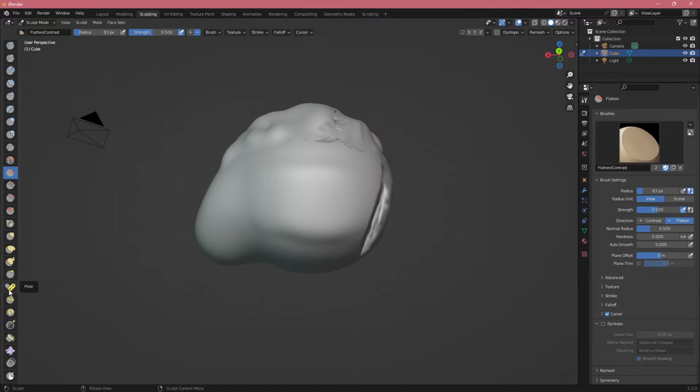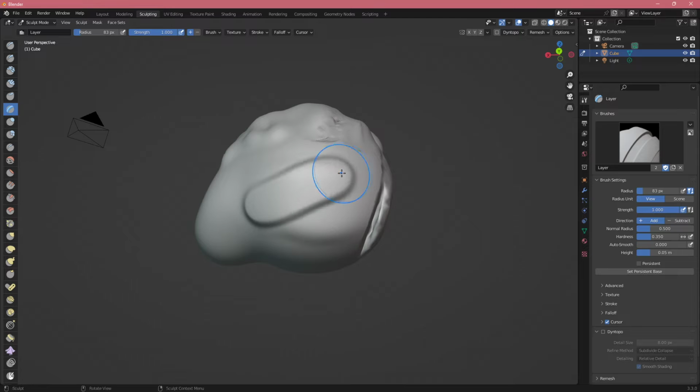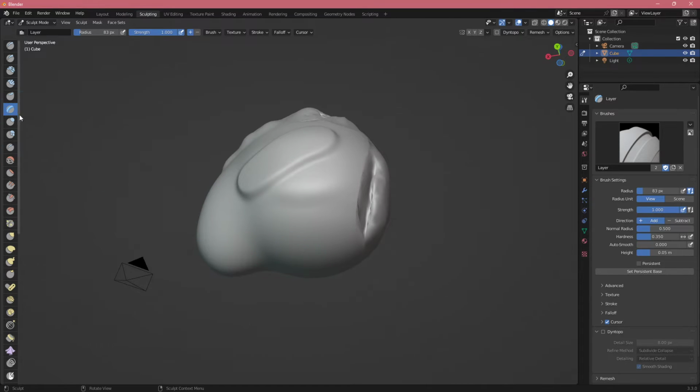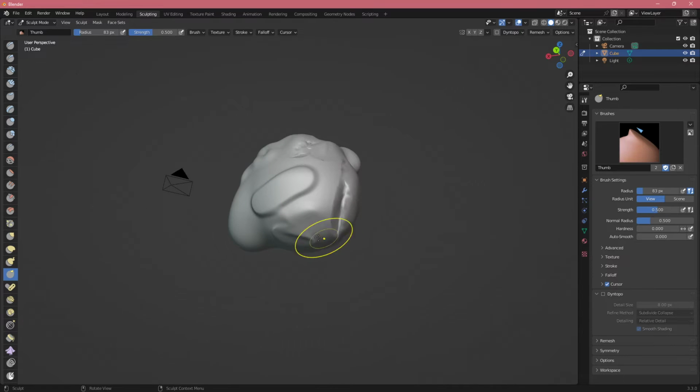And there are a few others. The pose is not a bad one, because if you have a character, you can kind of start posing the character, but you probably won't use it that much. You have layer. You can just add a layer on top. We have the thumb. We had it in here, so you can kind of just push or move things, like if you want. It's also good for maybe cloth or something where you can just push things. So these are a few of them that are interesting.